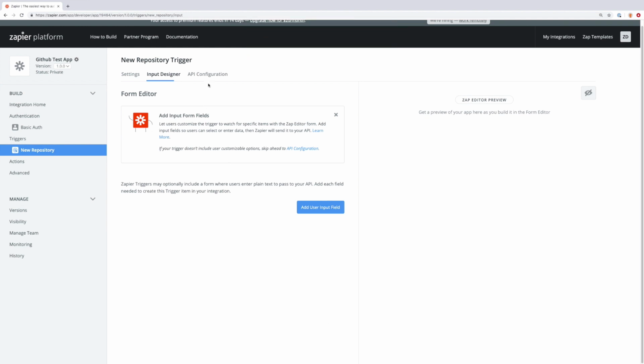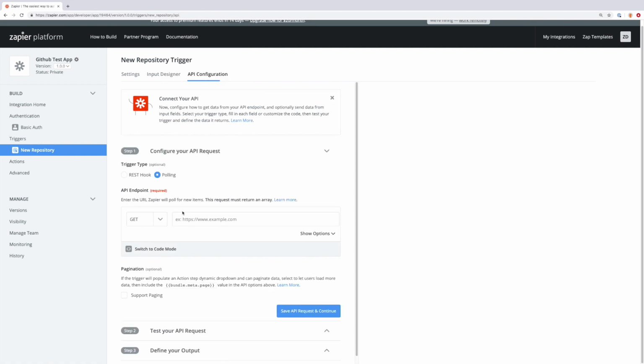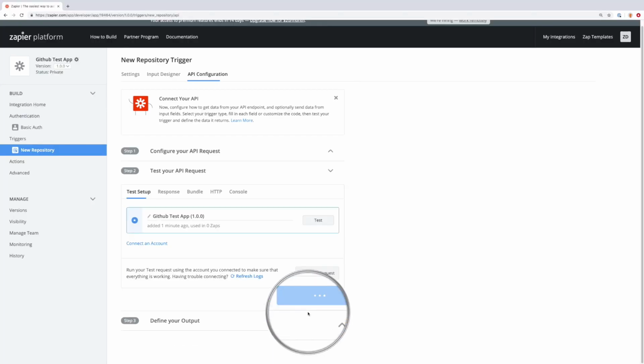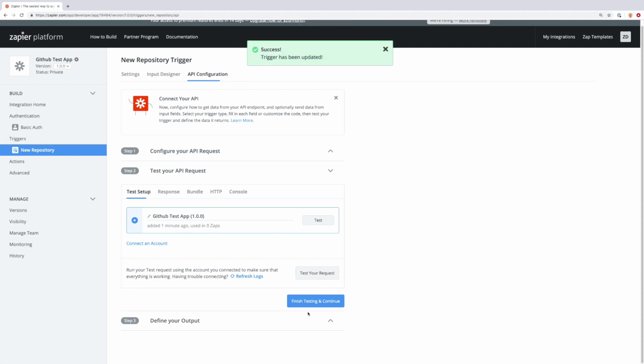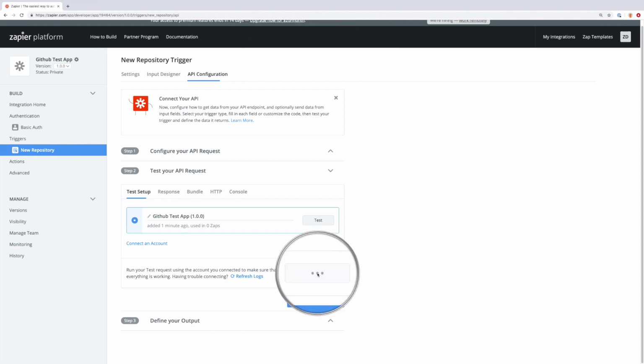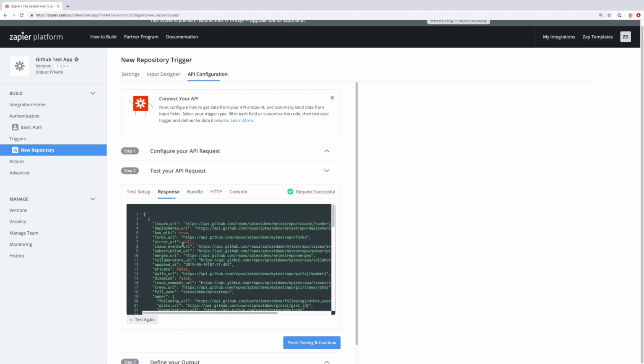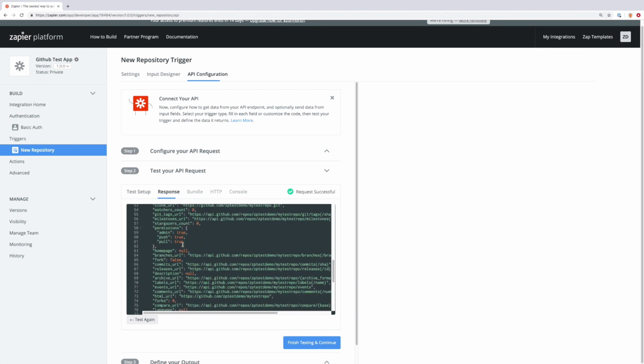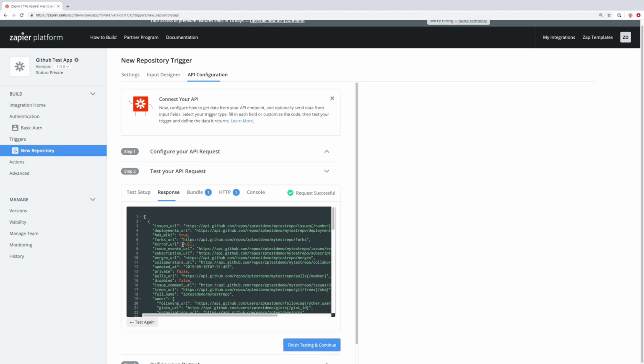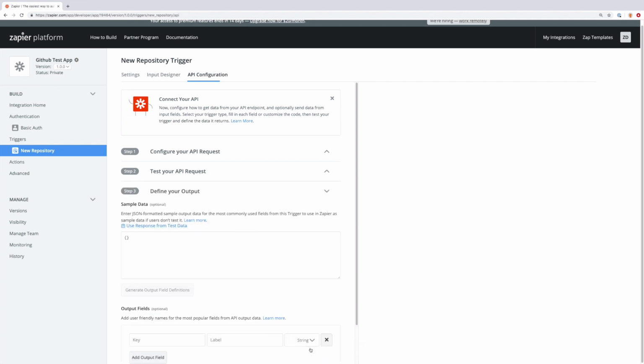In the API Configuration tab, set this URL as the API endpoint. Then click Save API Request and continue. Click Test Your Request to run a test call to that endpoint. You should see the response data under the Response tab here. In this case, it's an array of objects representing all the repos in my account. Click Finish Testing and continue.